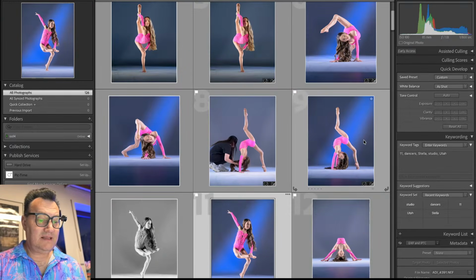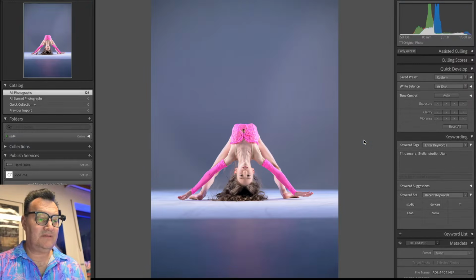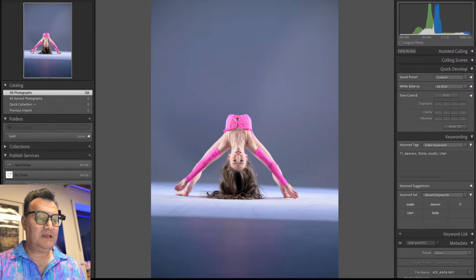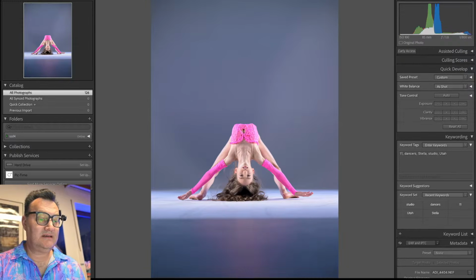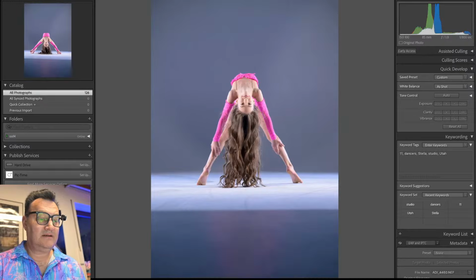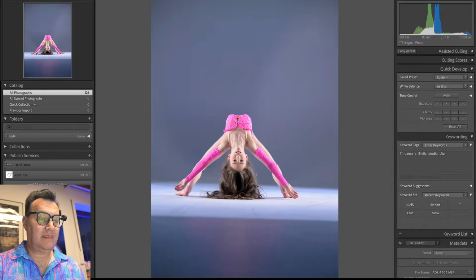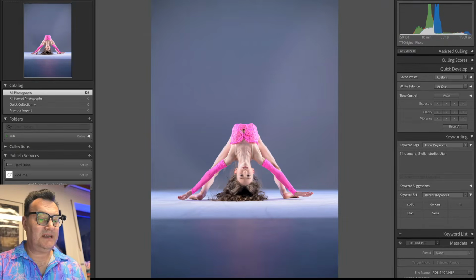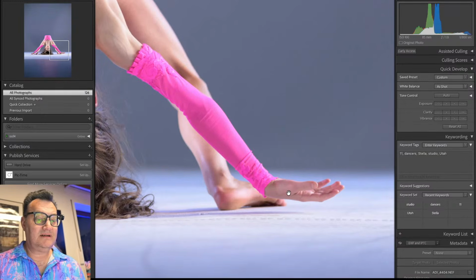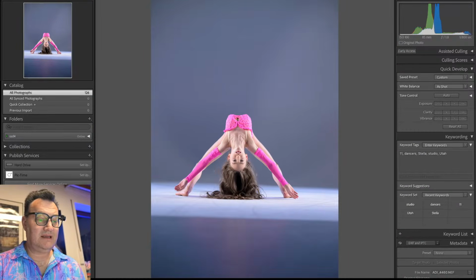All right, let's move on. What do we have? Oh, we have some flexibility poses. Okay. These are almost the same. I think I don't like the hand here. I like it better here.